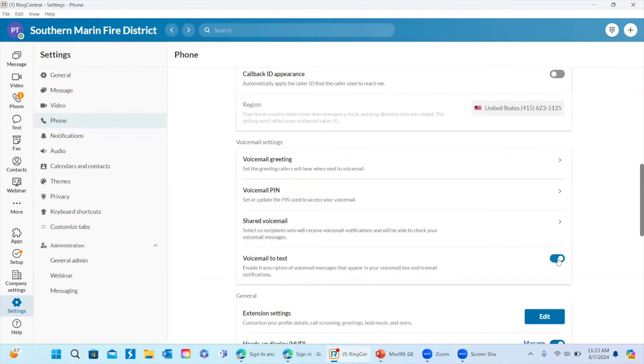And we saw that when we checked that voicemail that there was transcription under that. So you can do that. And I believe you get an email as well. So if you get a voicemail message, then it'll send you an email indicating that you have a voicemail message, and then it'll actually transcribe that for you.